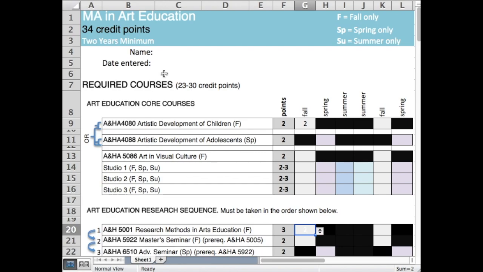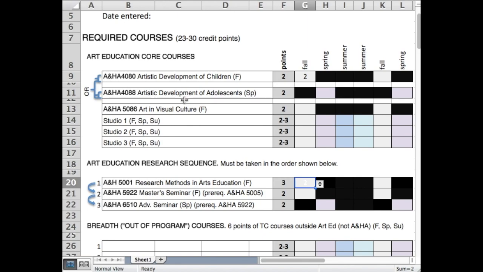Finally, remember to save your program plan checklist with your name on the title. As soon as you have it ready, email it to your advisor. Once your advisor approves your plan for this semester, you will receive a PIN number, which you will need the first time you register for courses. This is the end of tutorial 1.